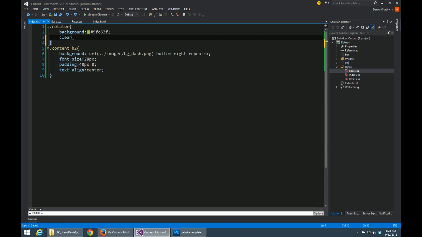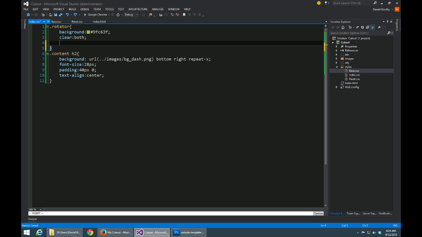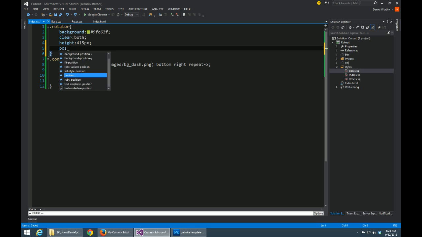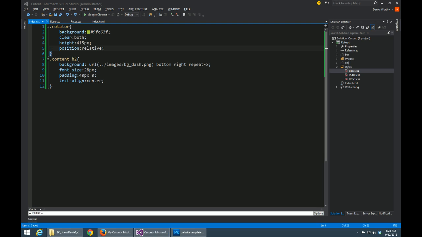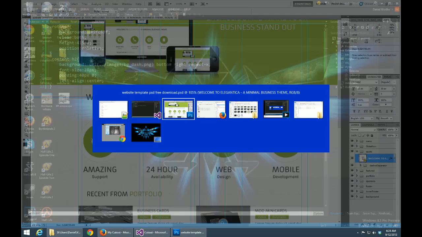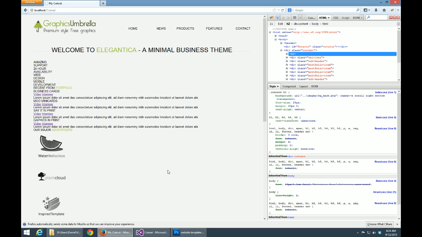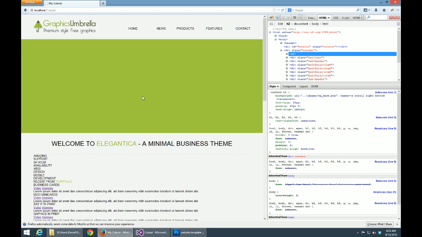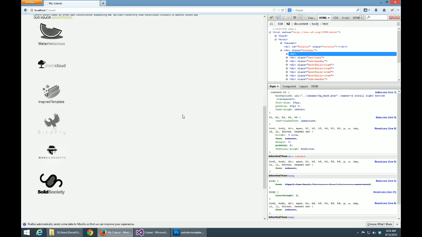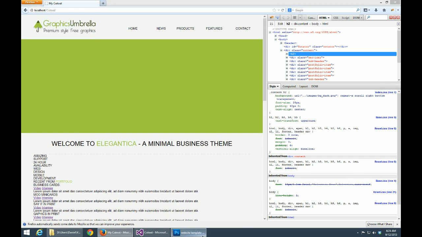It's going to clear both just to ensure that there are no floats messing up our stuff. It's going to have a height of 415, and it's going to be positioned relative. I'll go over a little bit on relative positioning when we actually style up the rotator, because we'll be doing a lot with absolute and relative positioning. So right now our site's really starting to look like our PSD. So things are looking good right there.